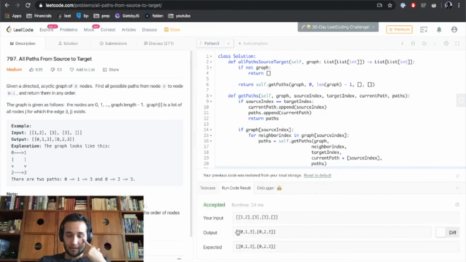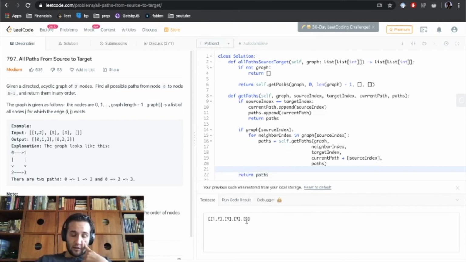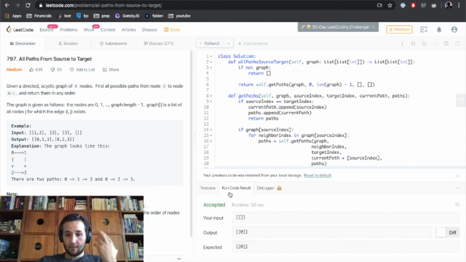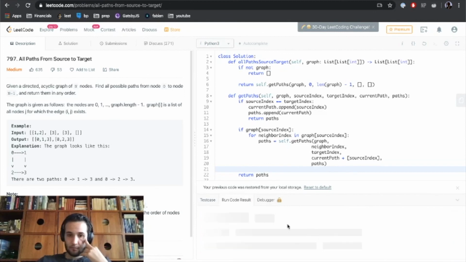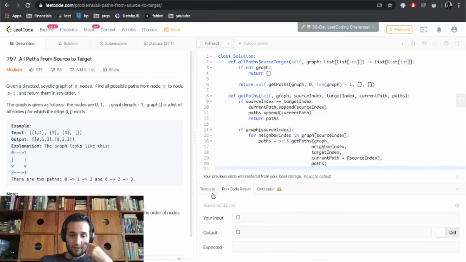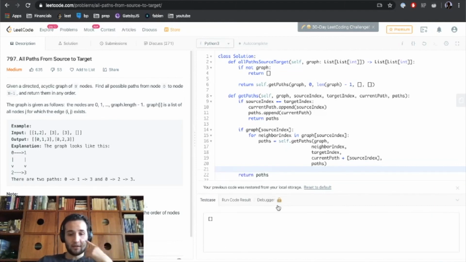Cool. So yeah, we got 0, 1, 3, 0, 2, 3, 0, 1, 3, 0, 2, 3. Now let's try this on a graph with one node, and yeah, cool. Let's try it on a graph with no nodes. Cool, it's not even a test case. The number of nodes will be in the range between 2 and 15, so not even a test case. Let's submit.